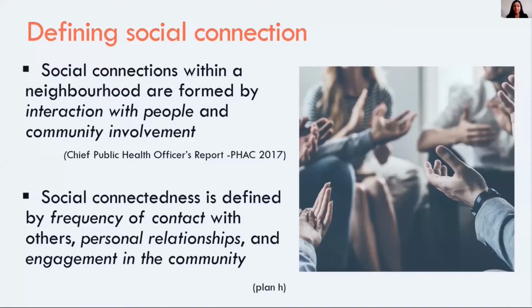Dr. Teresa Tam's 2017 report called Designing Healthy Living states that social connections within a neighborhood are formed by interaction with people and community involvement. And another definition by Plan H is that social connectedness is the frequency of contact with others, personal relationships, and engagement in the community. And so here we can start to see that there are very similar ideas that arise already.